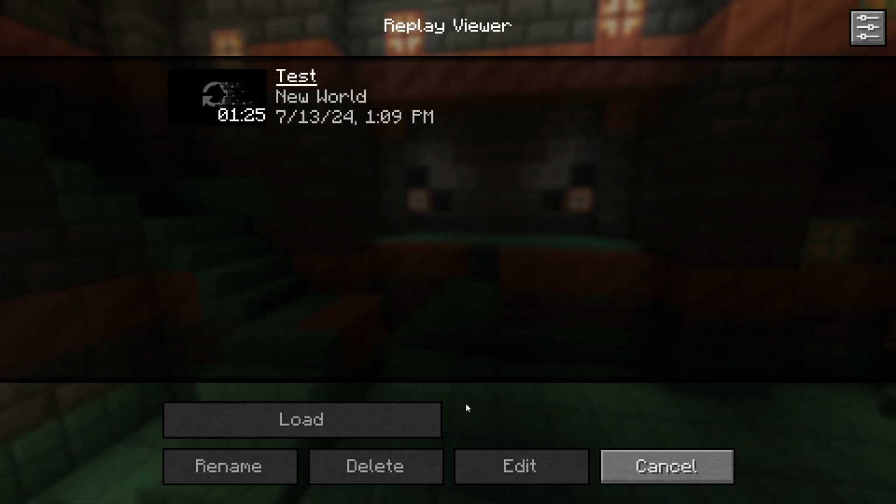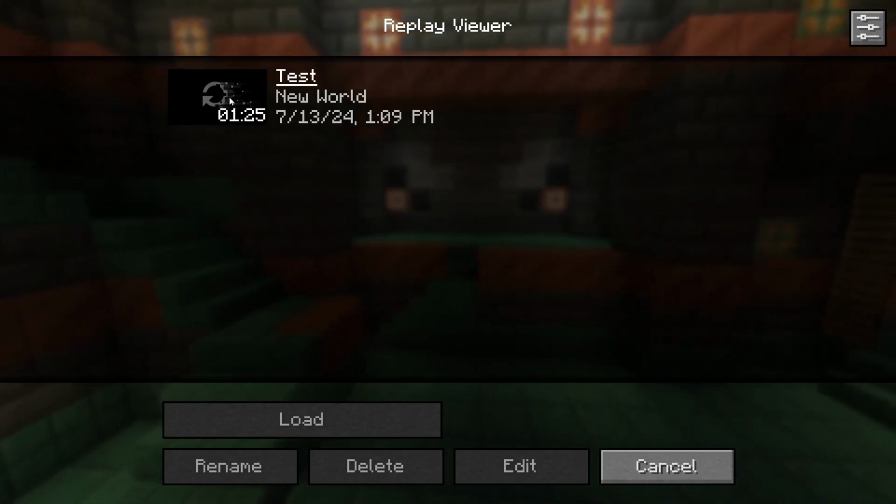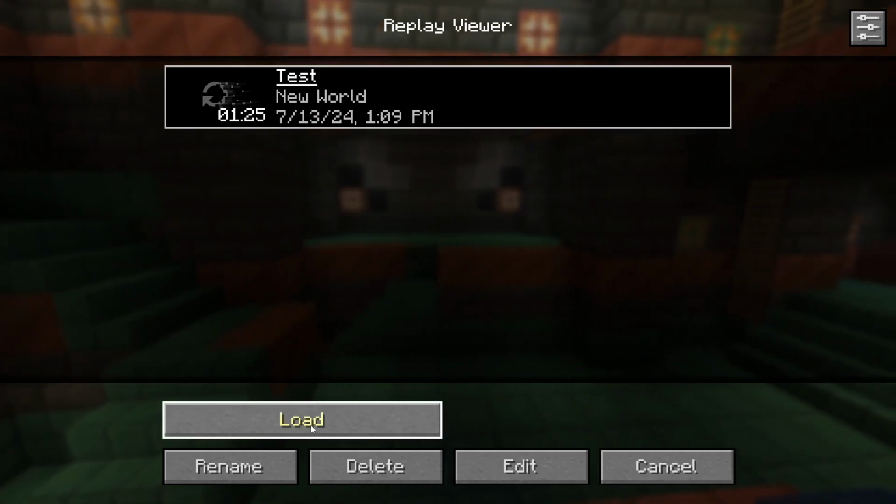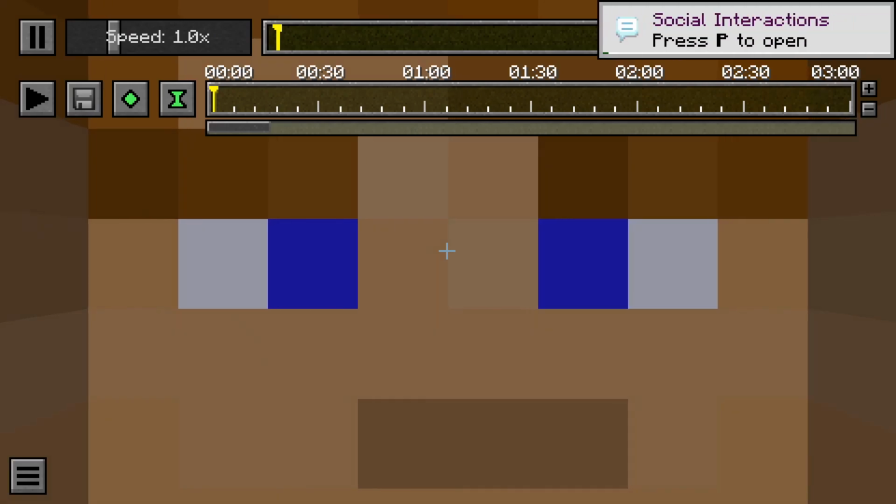Click done, and then we're going to select our test video and press load. Now, as you can see, my PC is quite quick, so I've quickly loaded into the file, but if your PC isn't as quick, a 5-second recording would not be fast enough. It would put you in a loop.